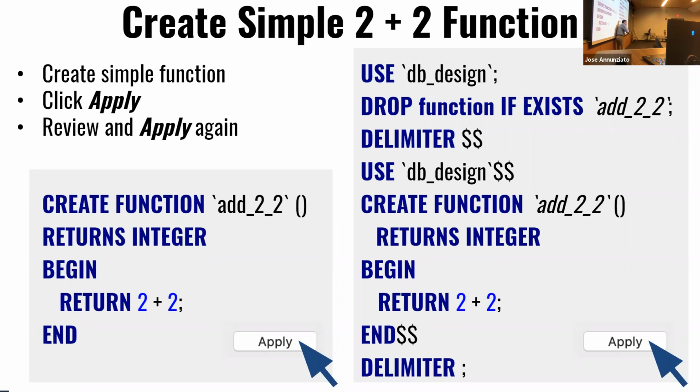Everybody okay? Then it tells you, okay, is this okay? You say yep, you apply, and now the function exists. So how do we use it? How do we use the function?